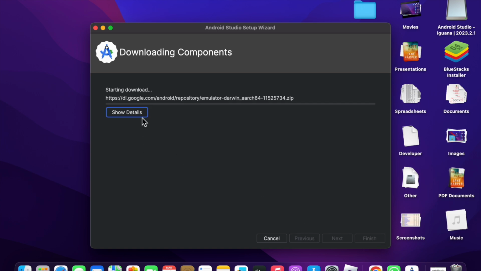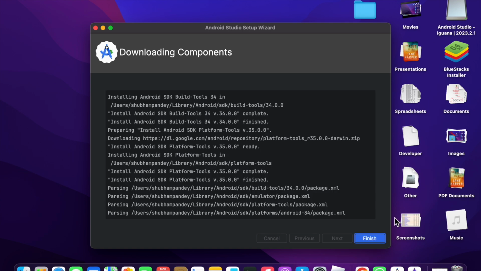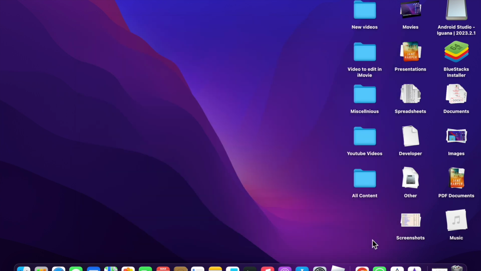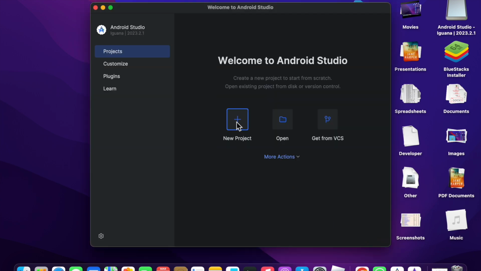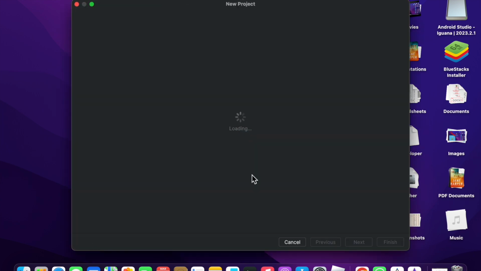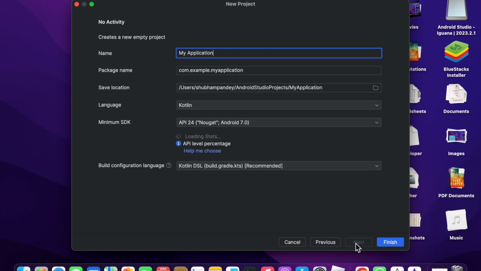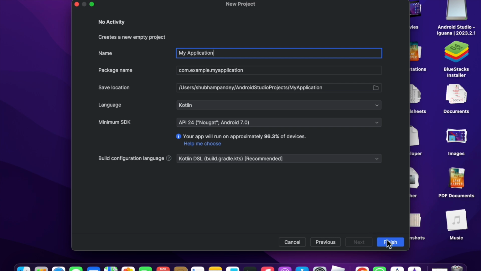Now it is starting downloads. Now as you see, downloading components has been finished. So now you have to just click on finish. Now you have to click on new project, and here you have to choose no activity and click on next. Now you have to click on finish.